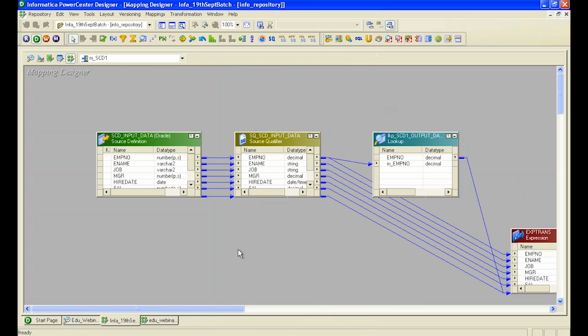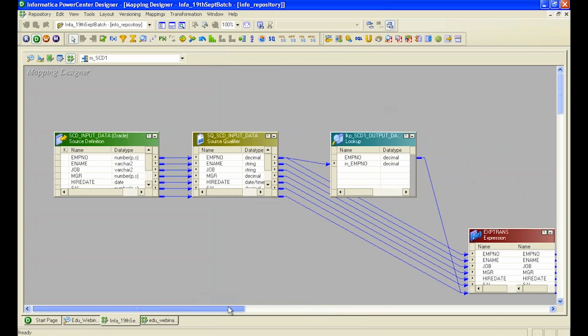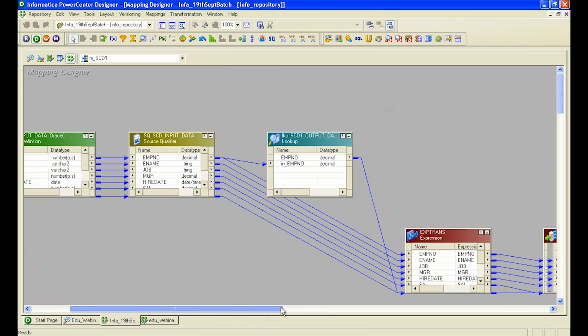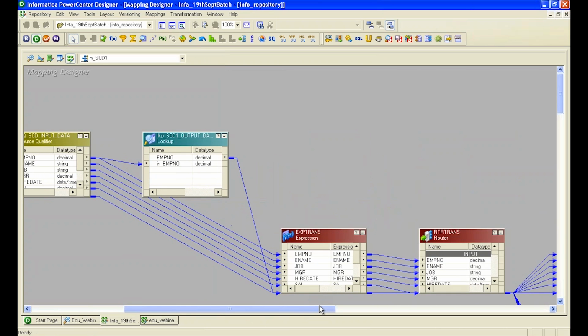Once I bring my source and target, by default the source comes with a source qualifier. So it will have all the columns. Now what I'm trying to do here is make sure whether the data exists in the target. How do I identify it? There has to be a primary key. There has to be a primary key column at my target. It is a prerequisite.